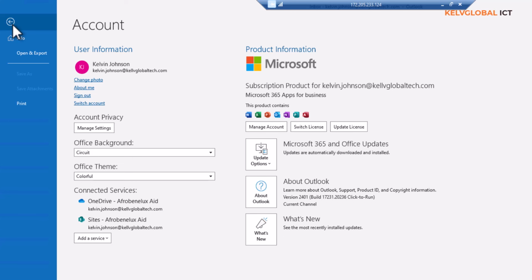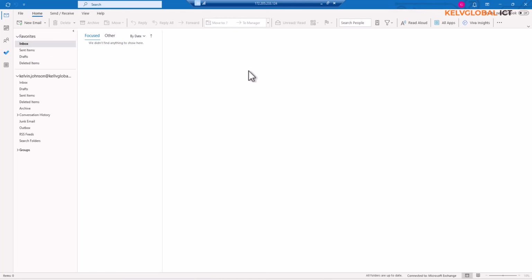Let me go back again. At the same time, it's using my photo from the internet. If I change my photo in office365.com, the same photo is going to appear here. Let me go back again, and now you can see we are all set to go. This is a new profile. I don't have any profile here, but at the same time we can also add new accounts to this profile.